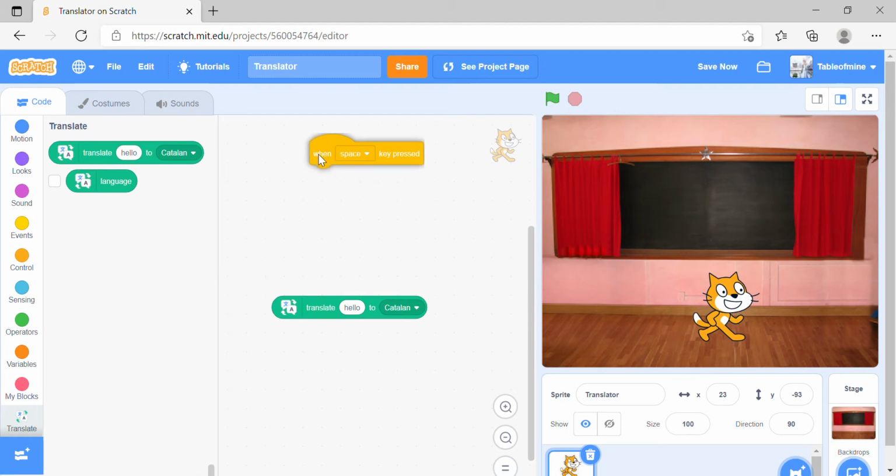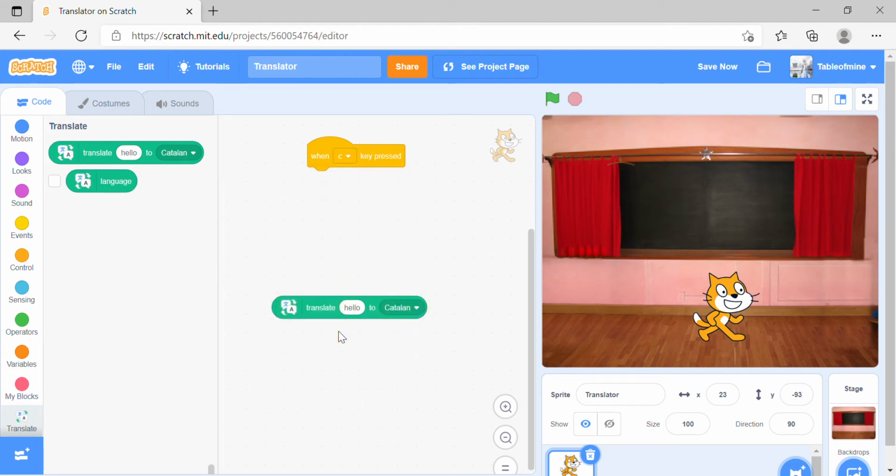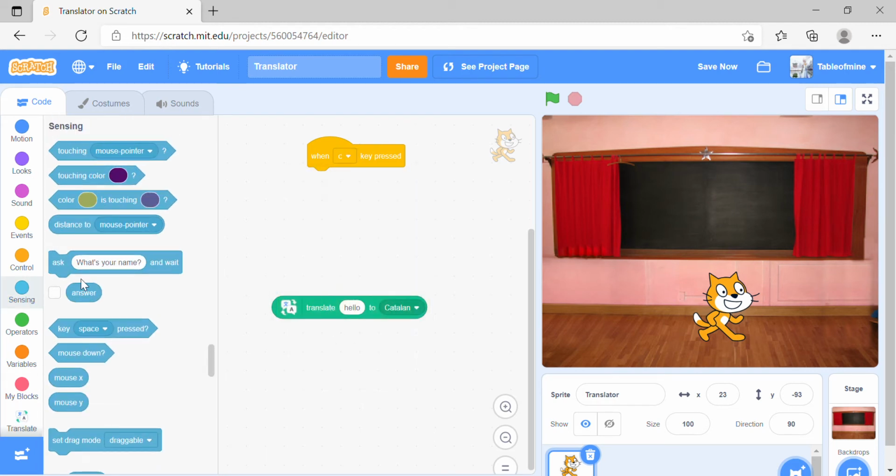So we are gonna translate into many languages. So let's say we first translate into Chinese. So Chinese begins with C. So I put it there.